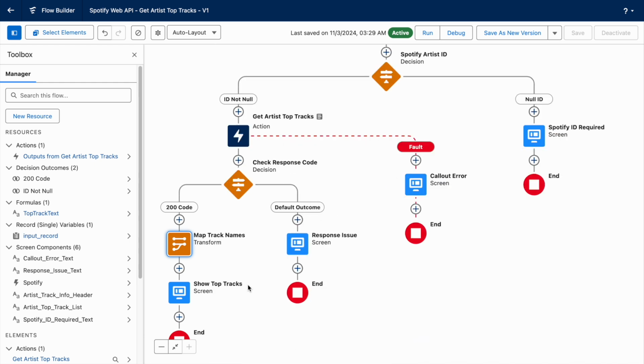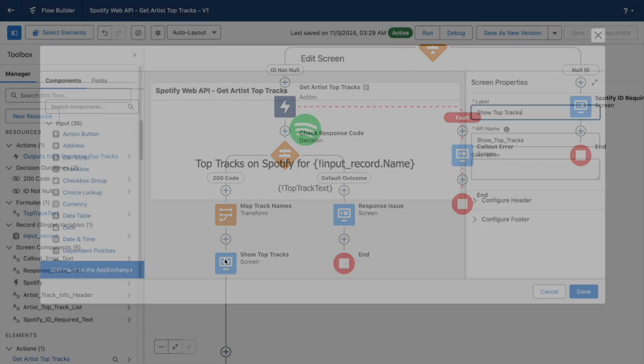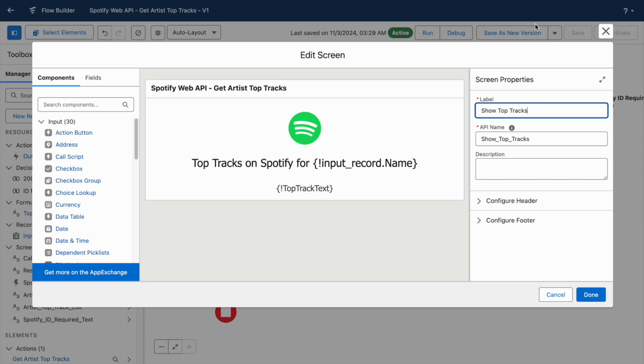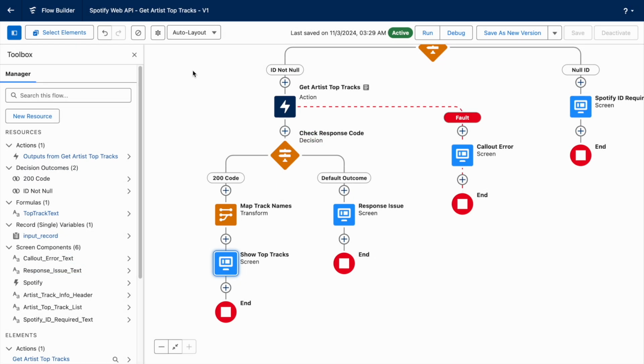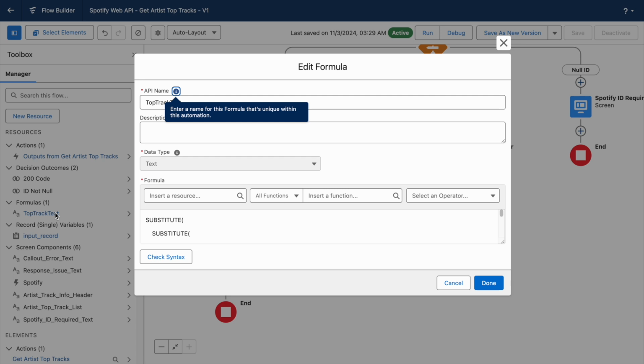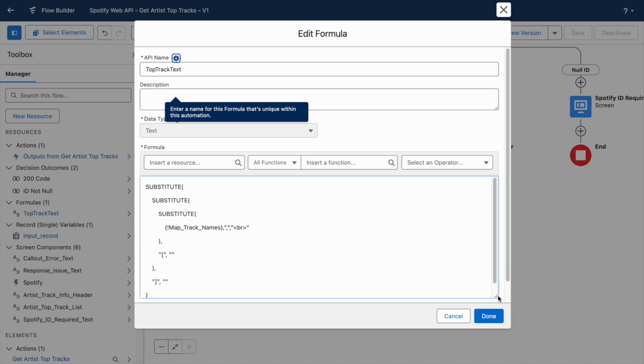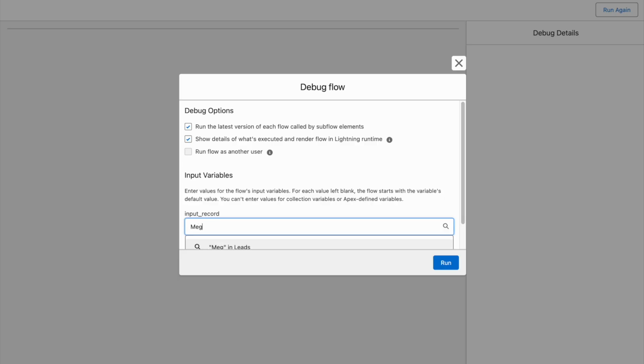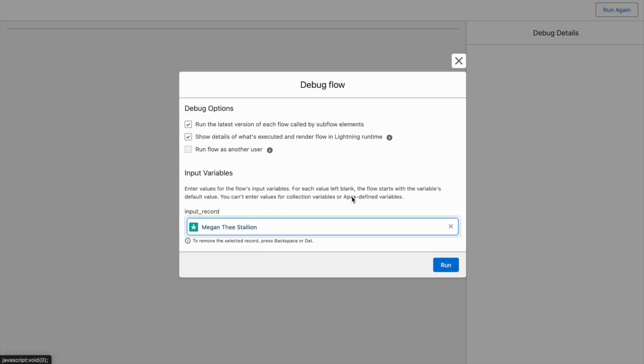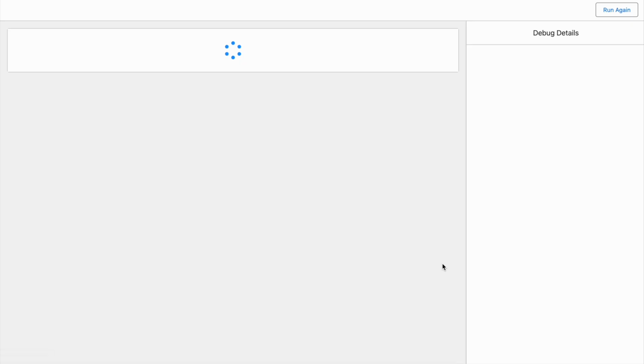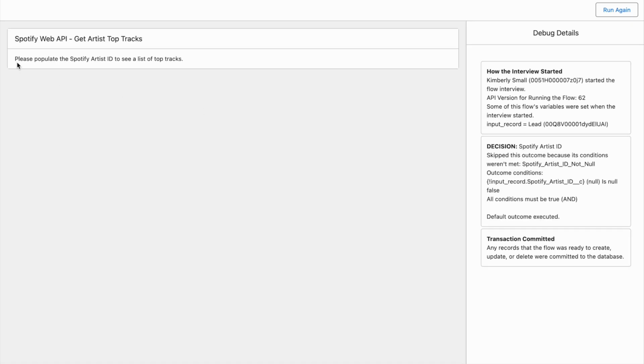Then we can use a screen element to output the top tracks to the user. By the way, I did use a formula to reformat the list of track names. Now I want to test out our flow so you can see what's happening behind the scenes. If I click Debug and select an artist without a Spotify ID, you will see this custom error we defined in the flow.